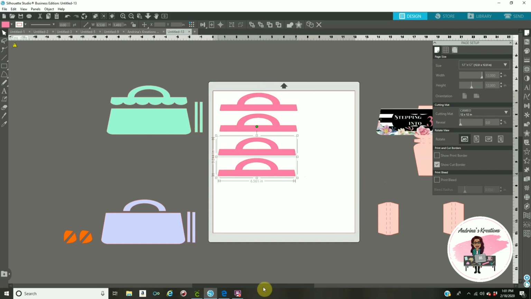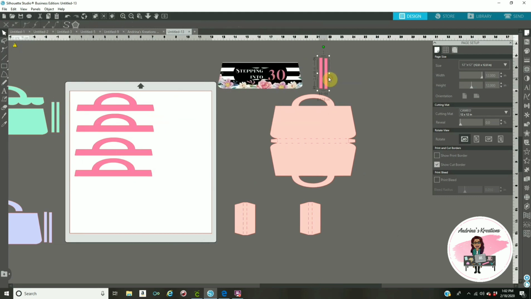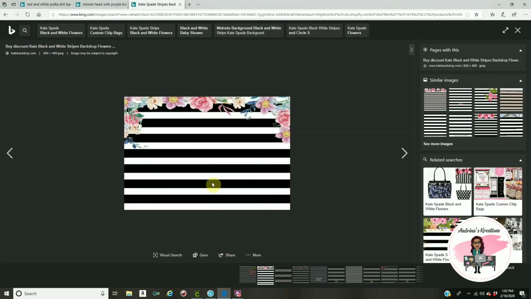You can also cut it out of glitter cardstock, foil cardstock, or you can even add a background to this, and then you're going to do a print and cut with your image. So you could either cut the sides of your purse the same color of your handle, or you can select your side, and then that image that I have of this, I'm going to right click, copy, and bring it in here.